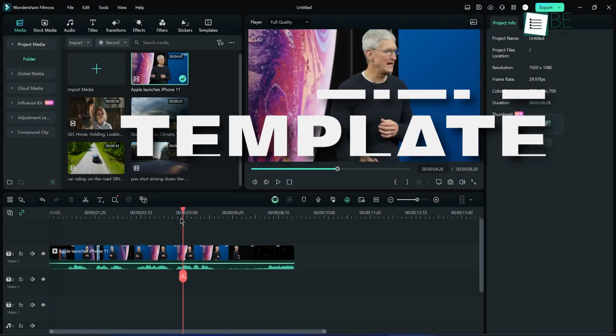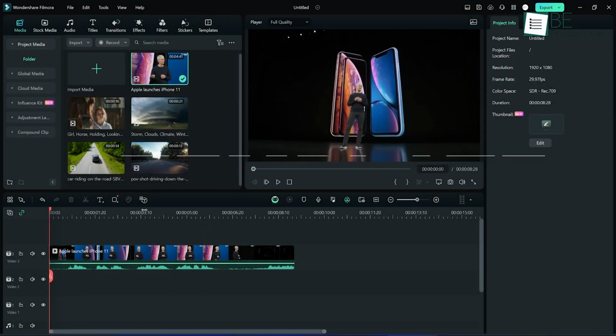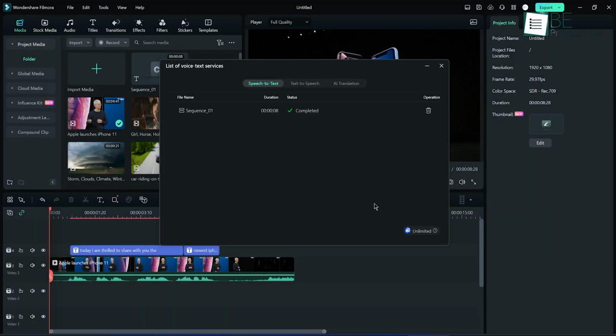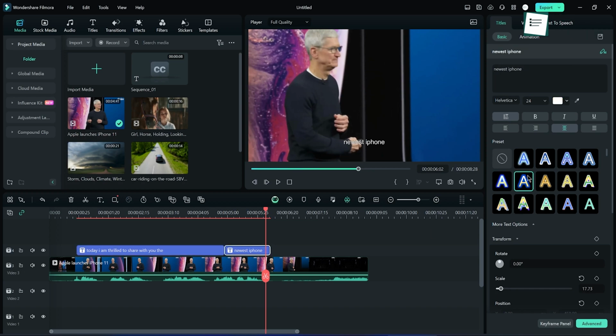And then, there is the title template feature that we really liked. What it does is synchronize text animations with our audio to make the content more interactive and captivating. Here is a little demonstration.